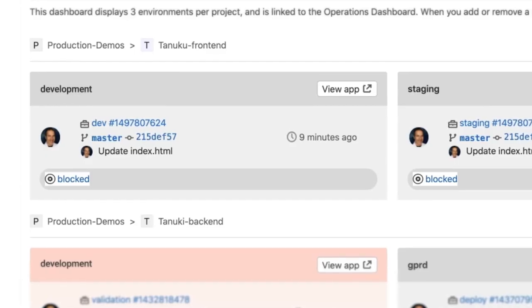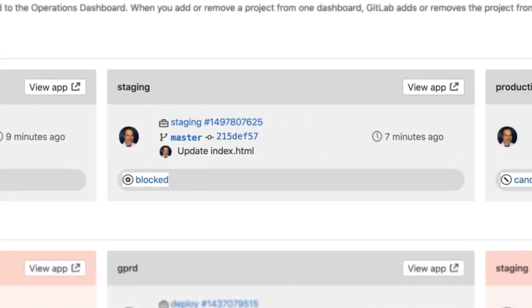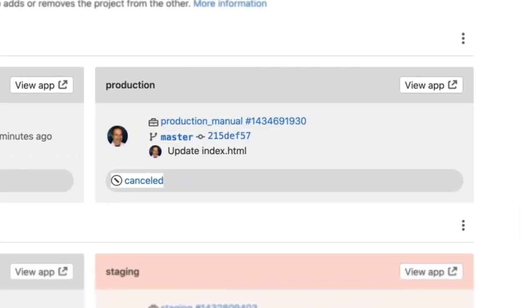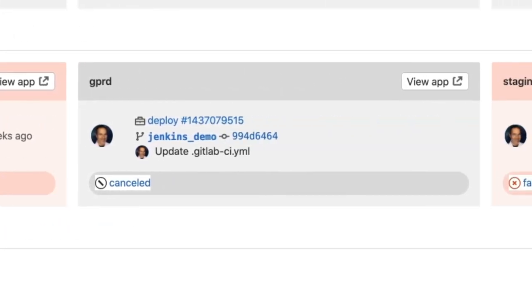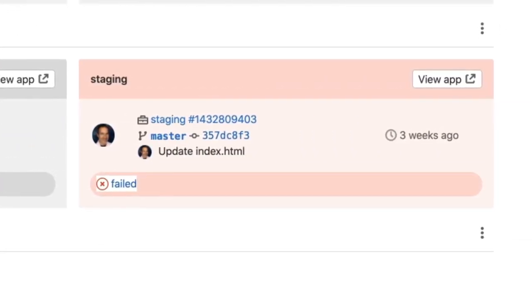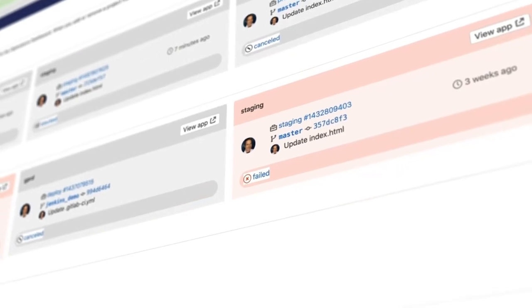In Tanuki Frontend, we have the development environment, staging environment, and production environment. In Tanuki Backend, we have development environment, GPRD, and staging. In each environment, we can see the pipeline status.